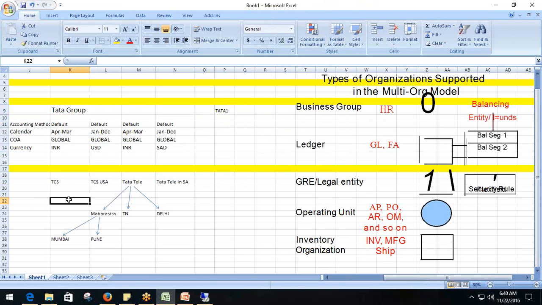So from that perspective, legal entity means an entity that has to pay the taxes to the government or to the local authority, and that is registered with that particular local authority. That is the legal entity definition here. That means a legal entity that can do the transactions on its own is the entity that we are talking about.